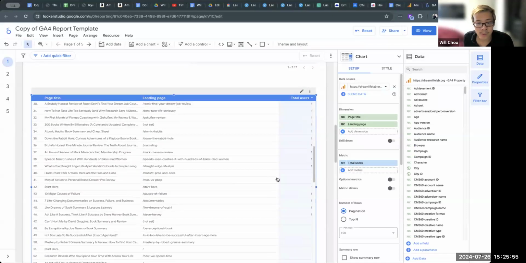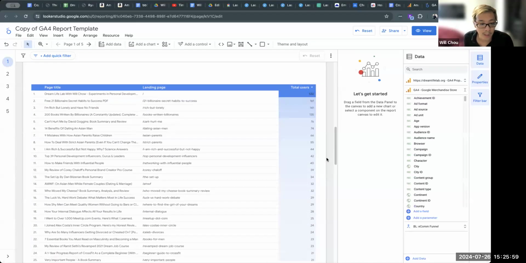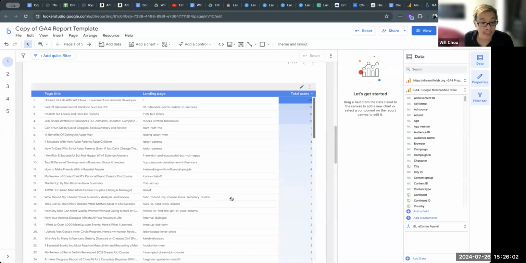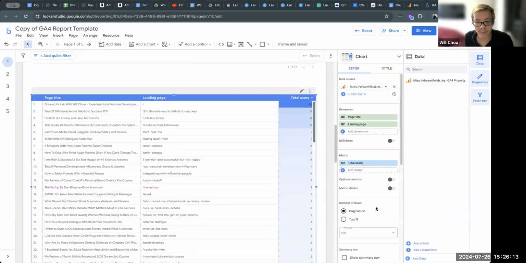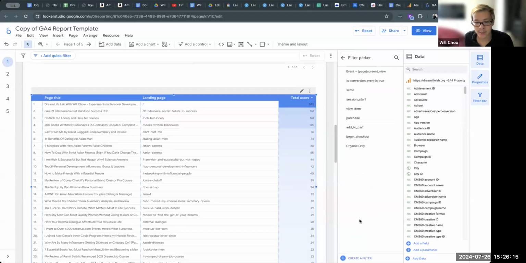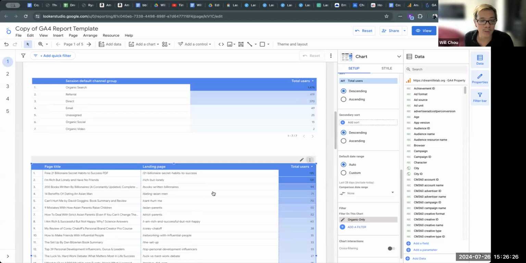I don't want them to have to be cut off when they look at it. I want them to be able to just see everything at a glance and see what articles are most popular. Now, you can also add a filter here and say, let me just do organic only. And you'll notice that the filter that was previously created, boom, you can use it again. Once you create a filter, you can reuse it.